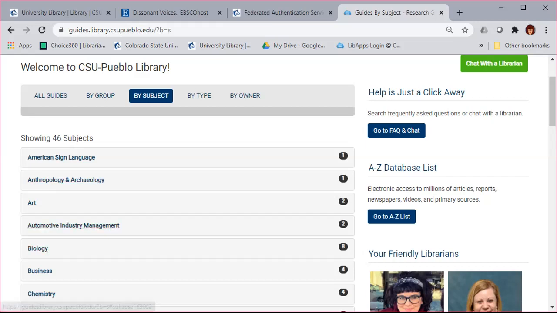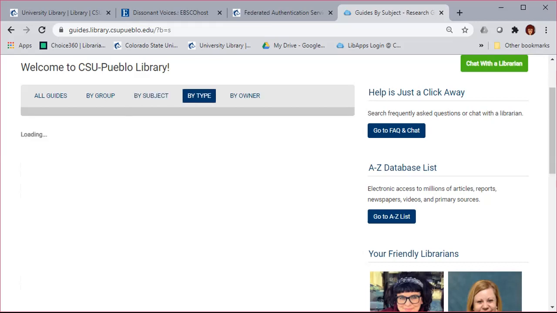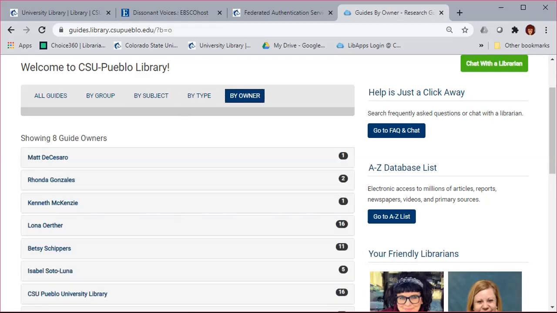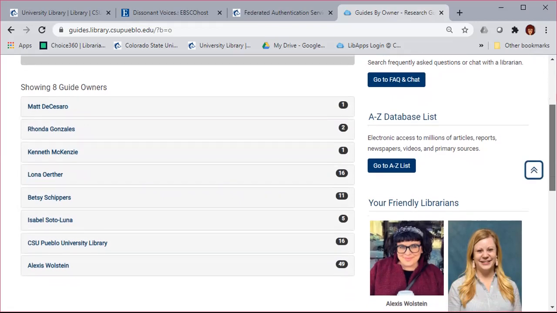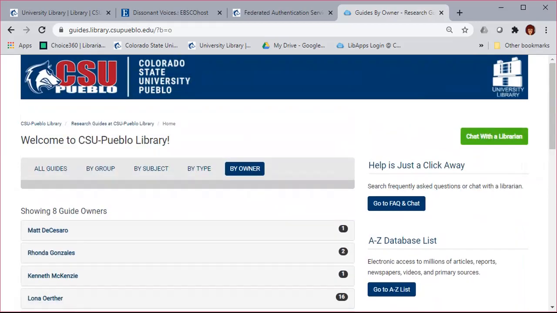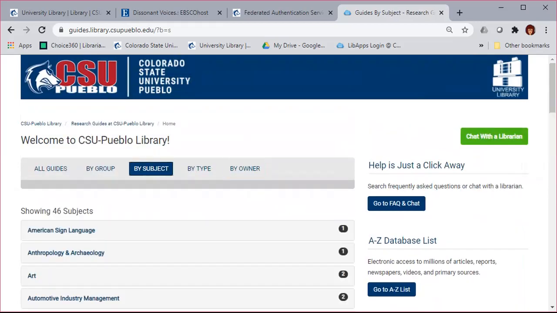You can also look at the different types of guides. Some of them are course guides, some of them are general purpose. You can also look and see who owns each guide, and this will take you to a list of all of the different folks at the library who've created these resources for you, including me. Let's look at that full list of guides by subject first.